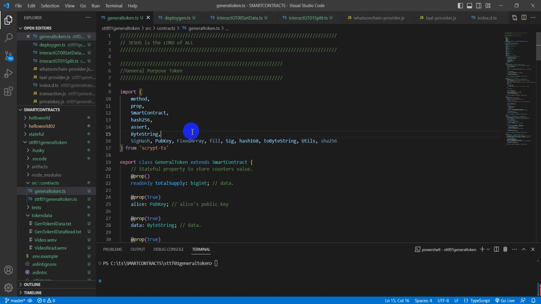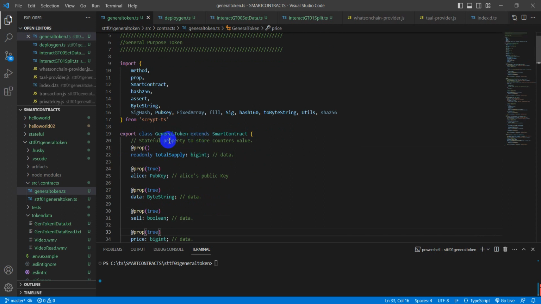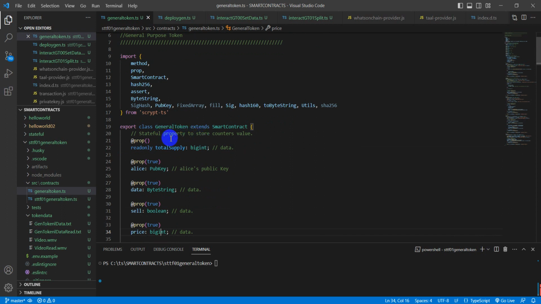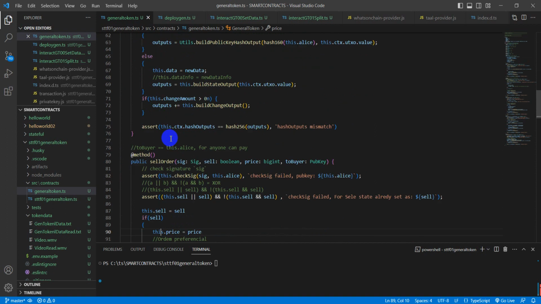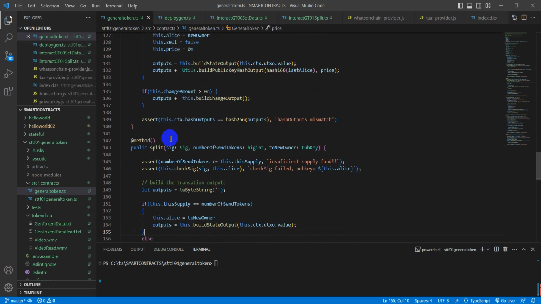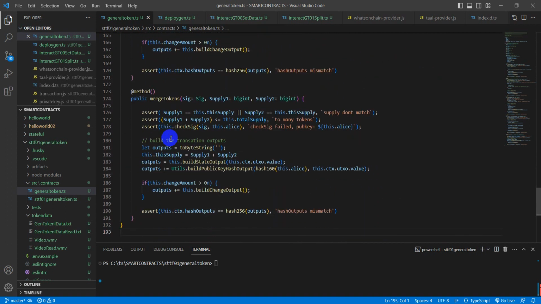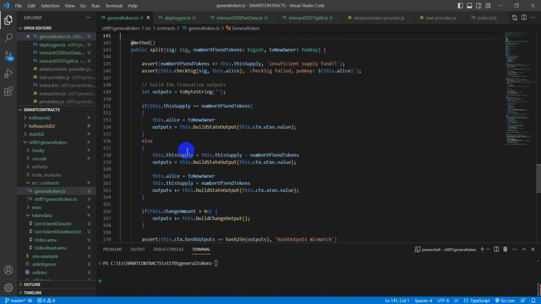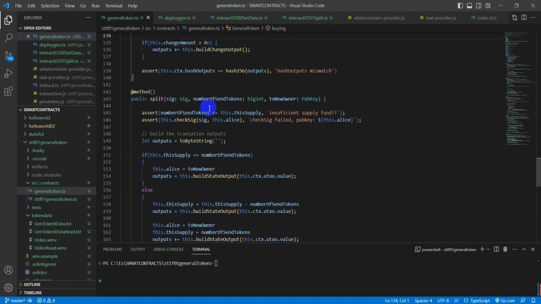Hello everyone. In this video we will explore another feature of our general purpose token. Here we will discuss the method merge tokens that we can use to merge two different tokens in different states that we produced with the split method.